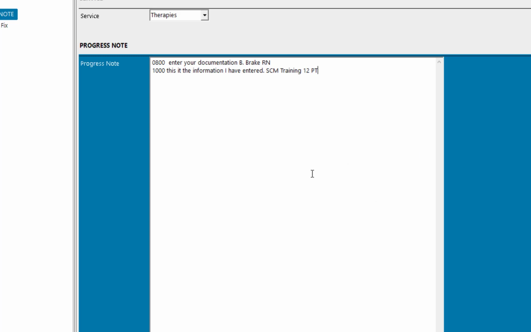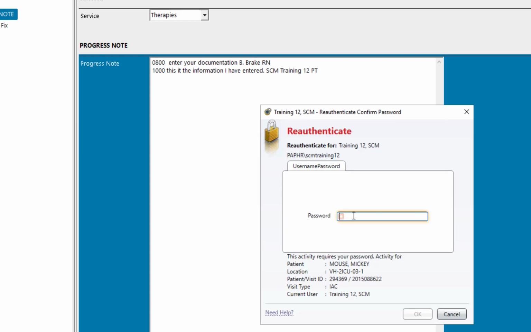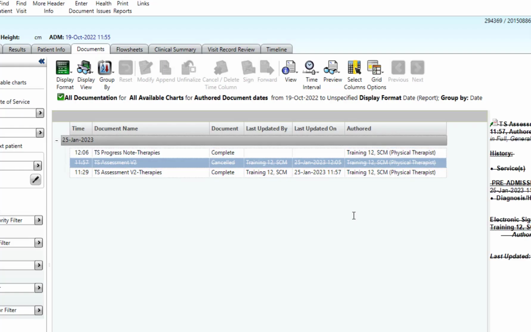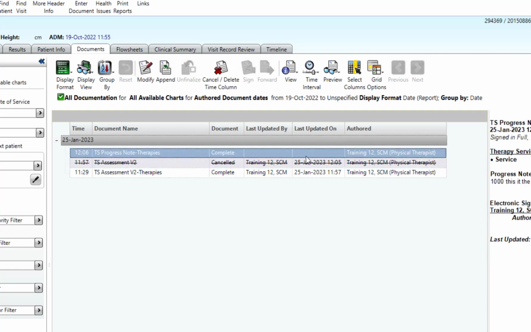And so on through the note. And then whoever is saving it at that time would be saving it. Again, we only want one note per 24-hour period.